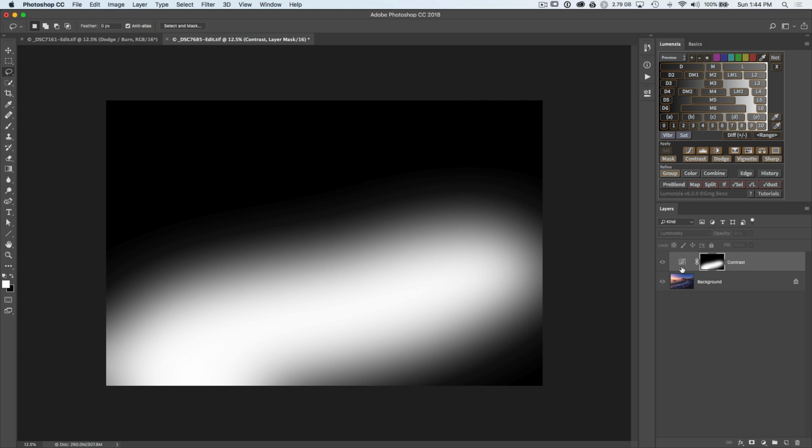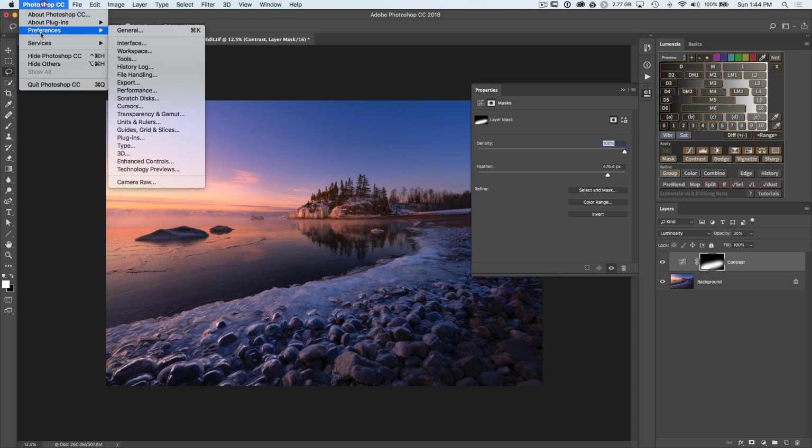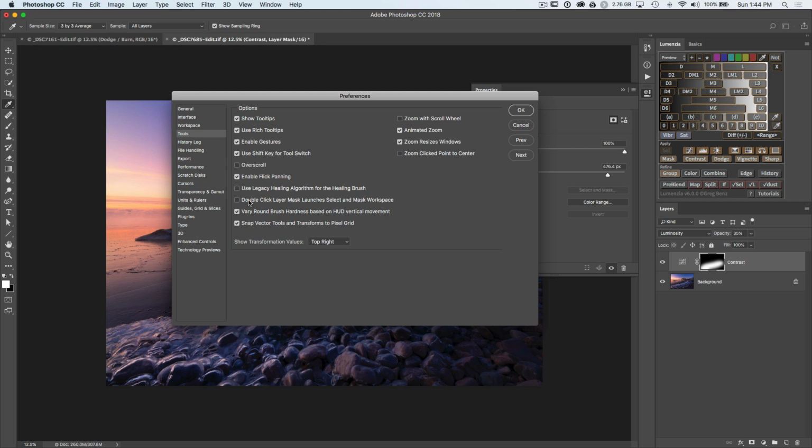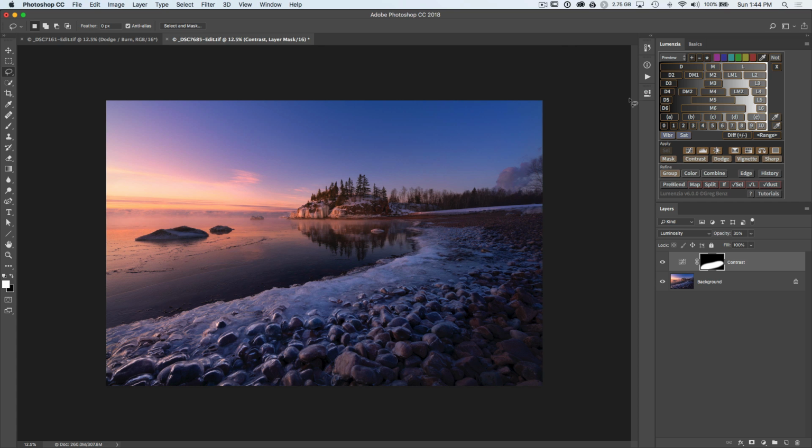Alternatively, if you have the right preferences set, you can simply double click the mask and you go straight to this. If you don't see this as the default, what you want to do is go up to Photoshop, Preferences, Tools, and then you're looking for this option that says double click layer mask launches selected mask workspace. Make sure that's unchecked, and then the default option when you click on a layer mask will be to see this dialog where you can dial in the feather that you want to use, which is a very handy way of working with Lumenzia. Let's now take a look at a more advanced example.